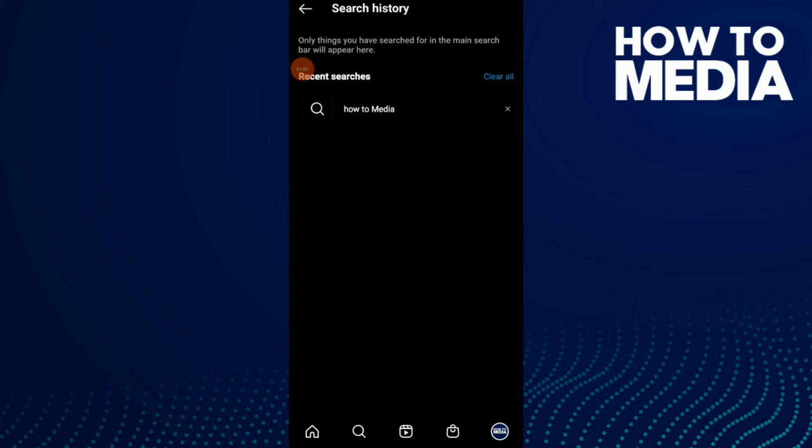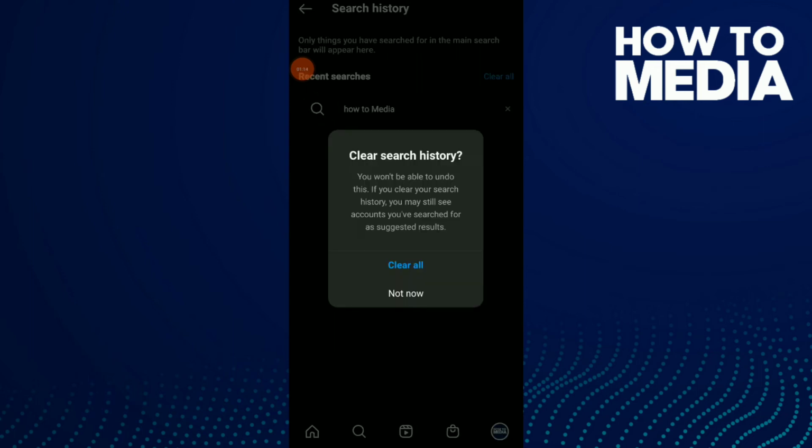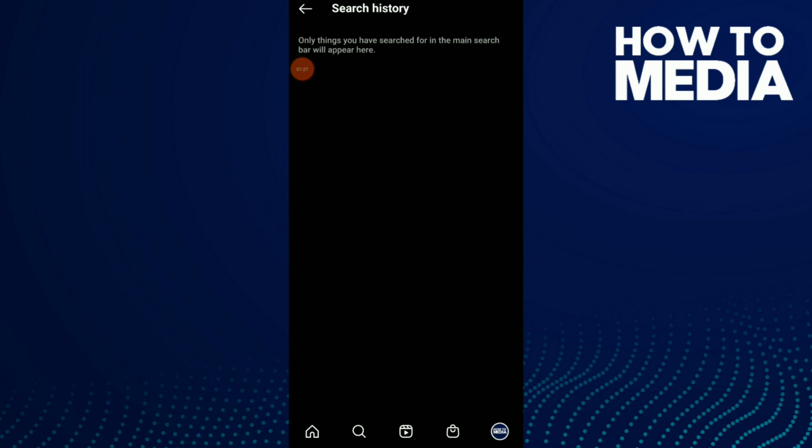All you need to do to clear all that is click on clear all. And now you won't be able to undo this. If you clear your search history, you may still see accounts you have searched for as suggested results. Click on clear all, and this is it.